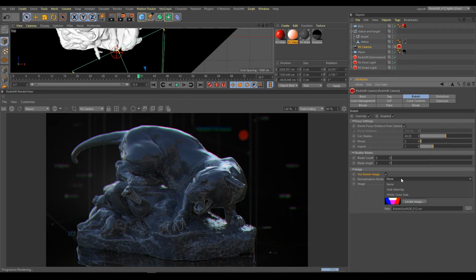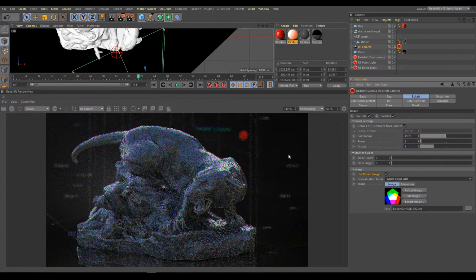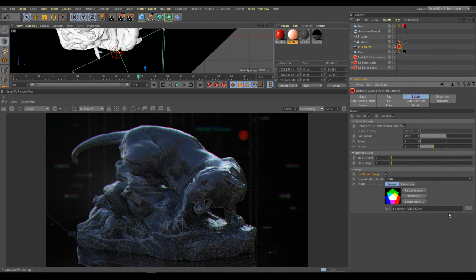But this bokeh type affects the brightness of our image, so we can use normalization mode to correct it. And we have two options how to do it. First is unit intensity, if we just need to correct intensity and nothing else. Second one is white color sum, which will correct light intensity of our image as well, but will also take care of color correction unbalance coming from custom bokeh. And here you can see how it looks without normalization mode.